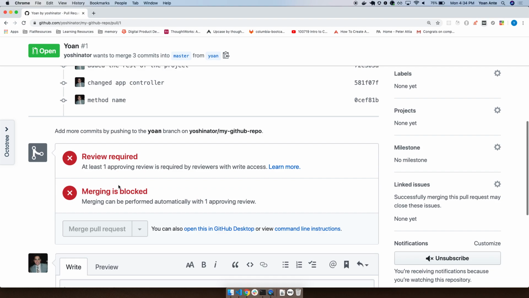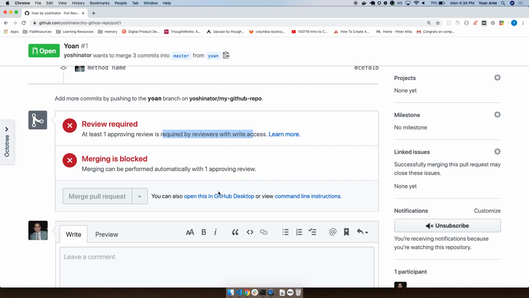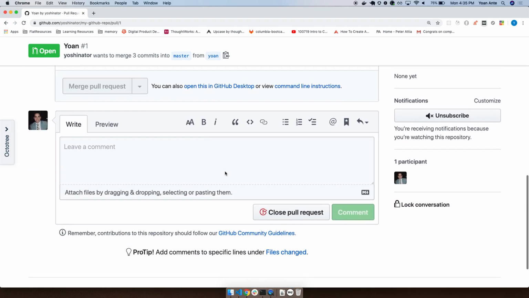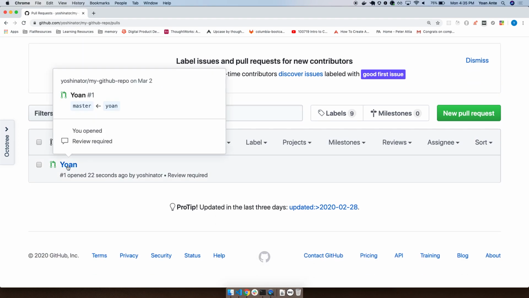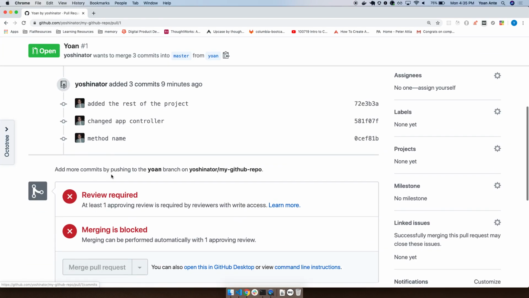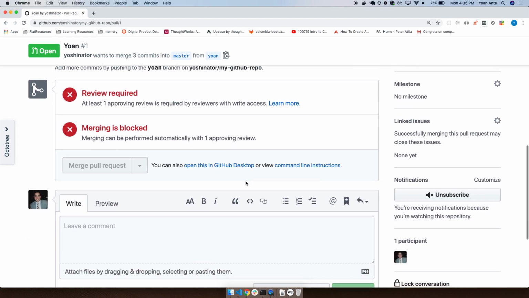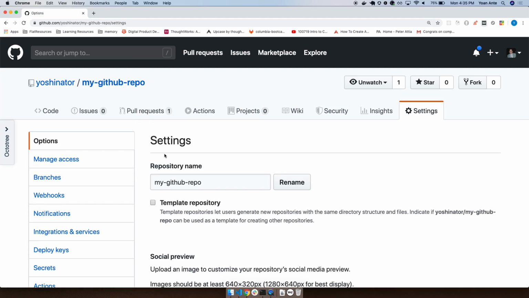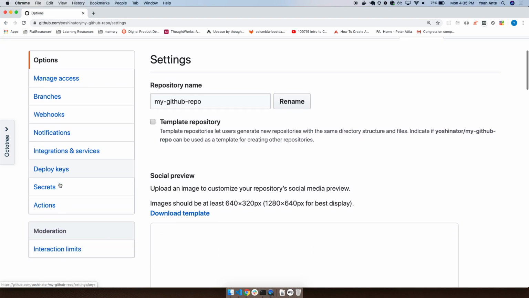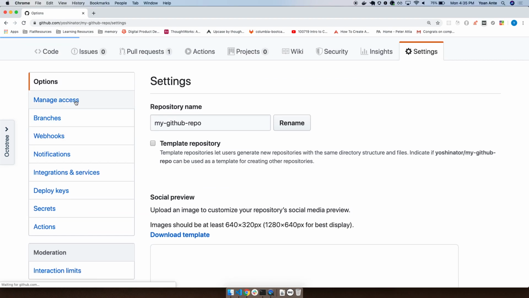So now a review is required. At least one approving review is required by reviewers with write access. So I couldn't even merge it because nobody reviewed it. And since I'm the only person on this repo, I don't think I can review it. So I might have to add a new contributor or take off that blocking that I created. So what I'm gonna do is add Andrew as a collaborator. Is this it?